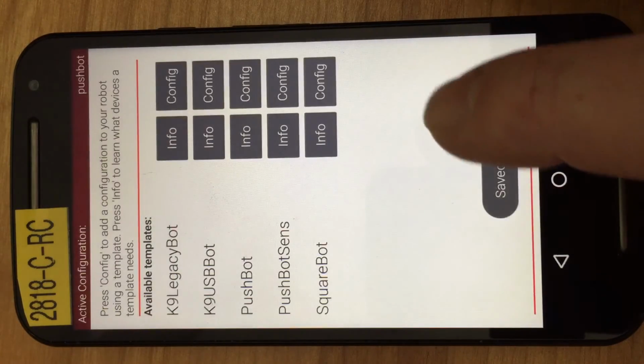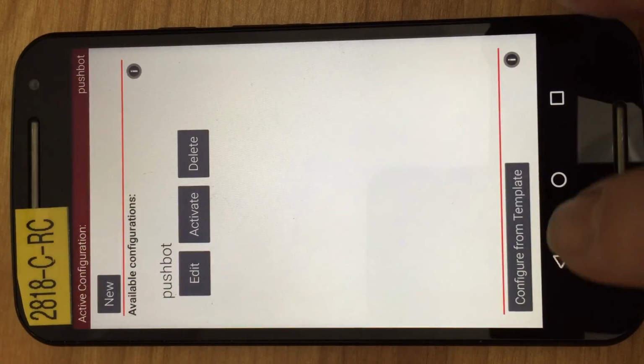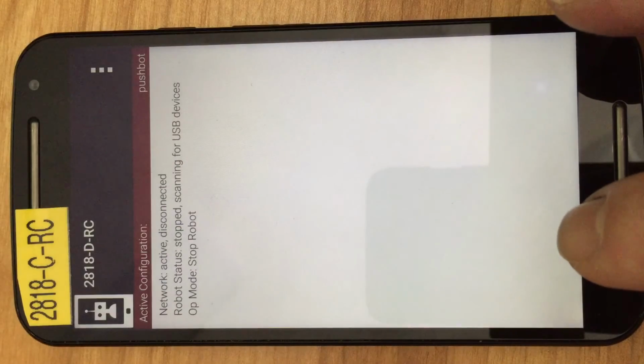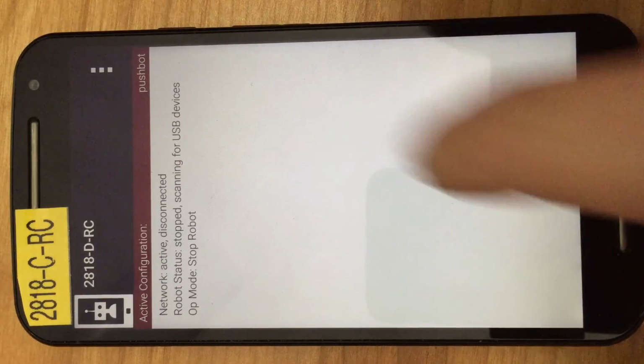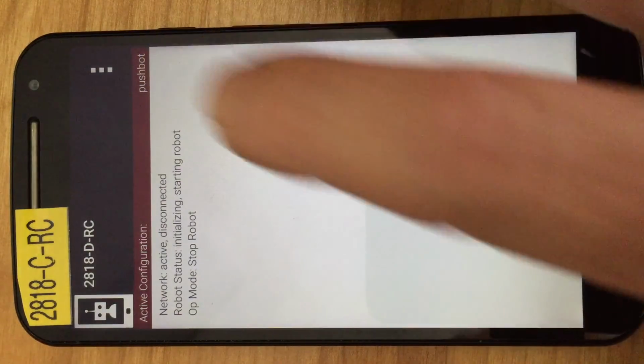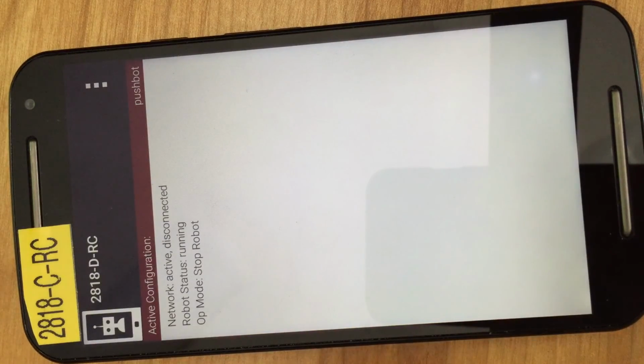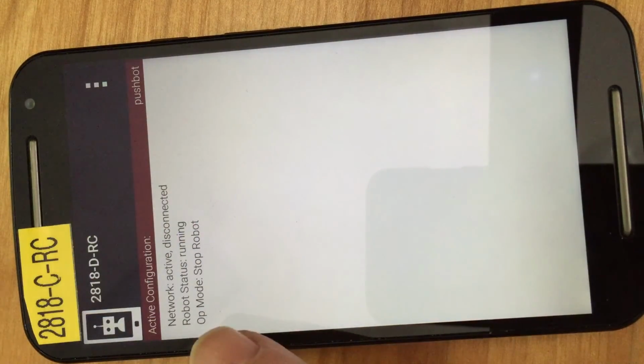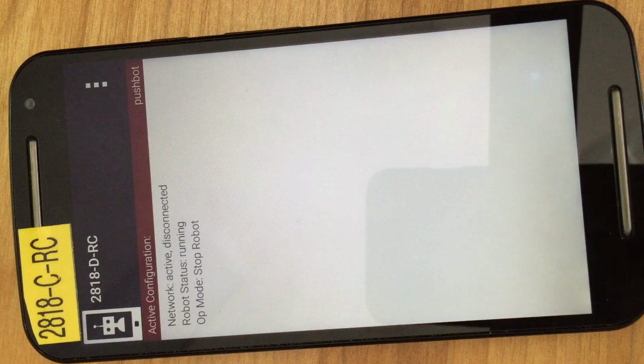Okay. And then we back out of here, back out of here. And you notice it says pushbot up the top, which is what I just configured. And now the robot is running the pushbot configuration and it says stop, so it's ready to go. So at this point, you can start up your driver station and communicate. And that's all there is to it.